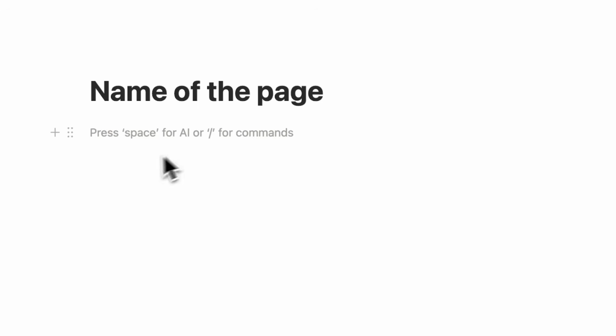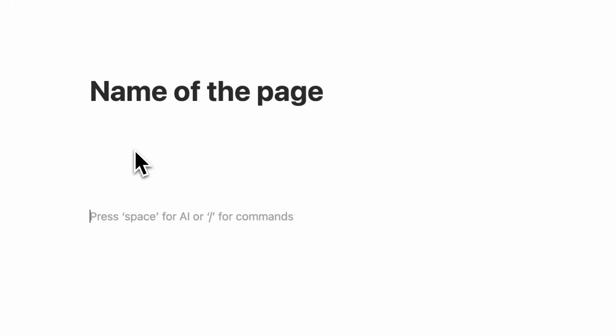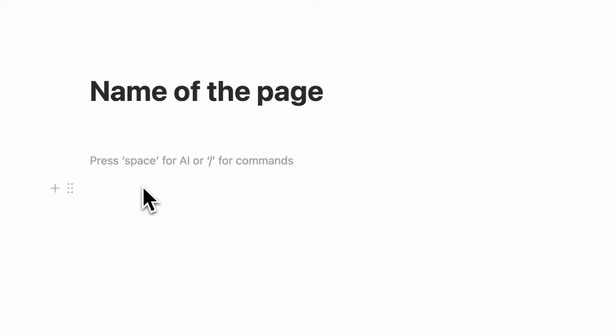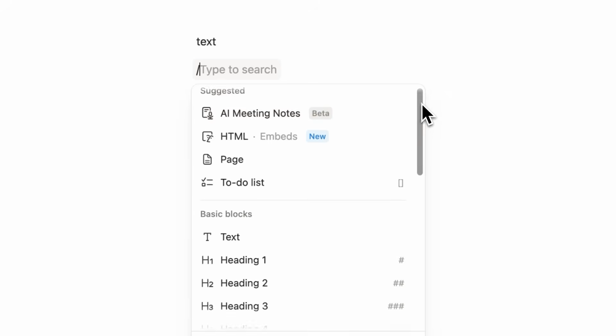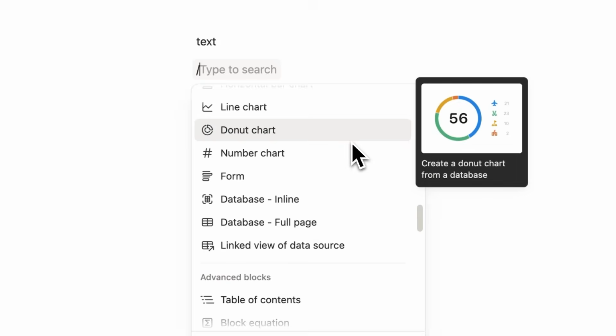But as you hit enter, here underneath, you can see it says press space for AI or / for commands. Any one of these lines in Notion can be normal text, but it can also be one of these incredible features in Notion. So it can be very overwhelming to start with.